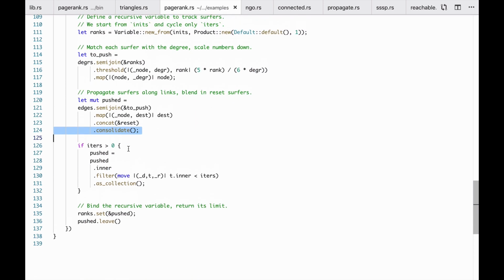And if someone has told us that we should use some number of iterations, we do a little bit of logic that says, if you have exceeded the number of iterations, we use a filter that says you can stick around as long as your time is less than the number of iterations. Otherwise, off you go, you're dead to us.